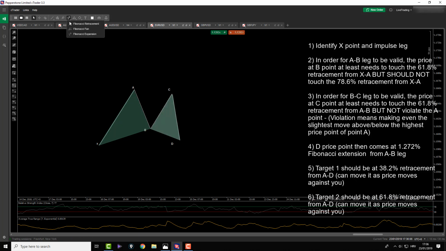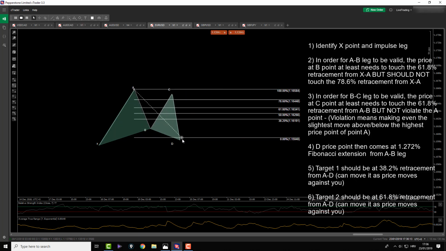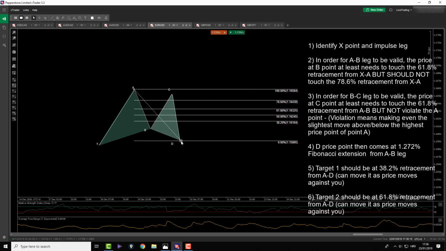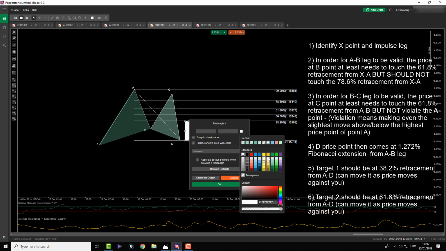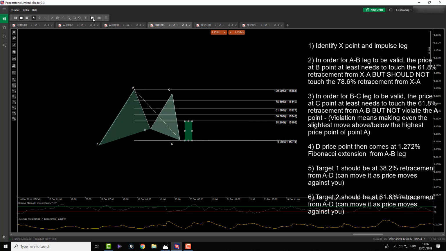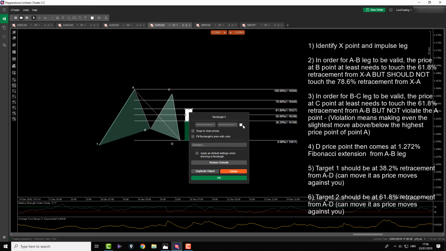So we have our completion point, we are in a trade. Now we gotta set our targets. Targets, the conventional way, are 38.2 retracement and 61.8 retracement from A to D, fib retracement from A to D point, which gets us to our rectangle tool. This is target 1, green color, okay. Then we will have a target 2.